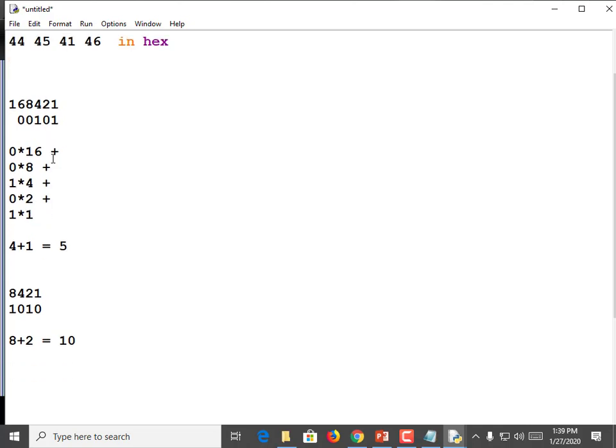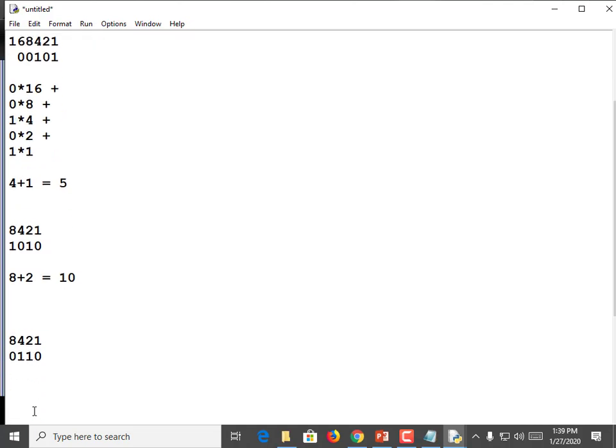One more for y'all to do. Type in 8421 0110 and tell me what that adds up to. 6. Yep, that adds up to a 6 because it doesn't have any 8s, but it does have a 4. It does have a 2. Doesn't have any 1s. So 4 plus 2 equals 6.